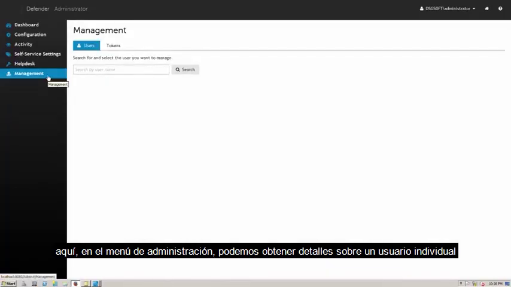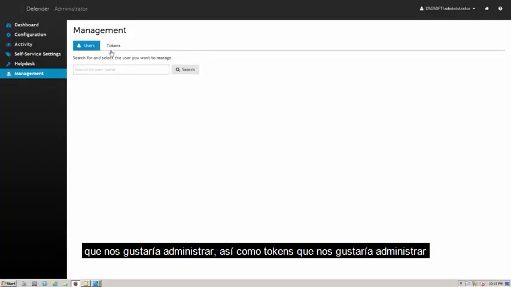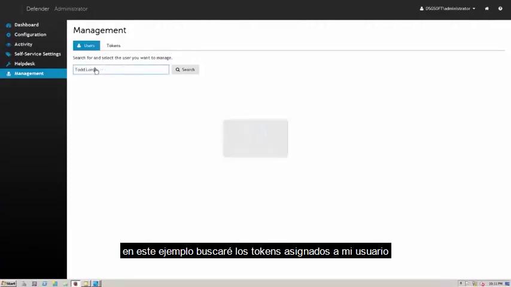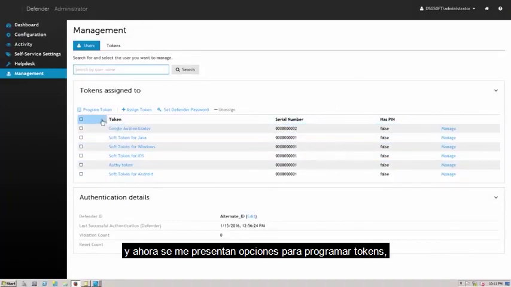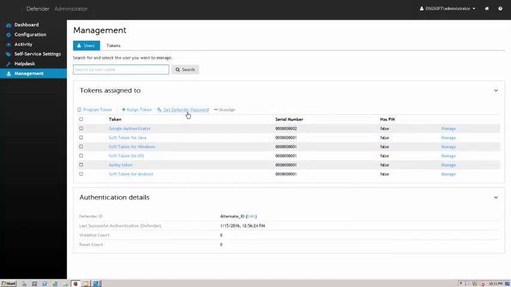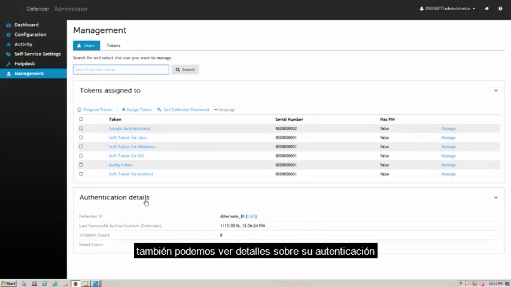Here under the Management menu, we can pull up details about an individual user that we'd like to manage, as well as tokens that we'd like to manage. In this example, I will look up the tokens that are assigned to my user, and I'm also presented now with options for programming a token, assigning a token, and setting the user's Defender password. We can also see details about their authentication, their last successful authentication, and any violation counts.